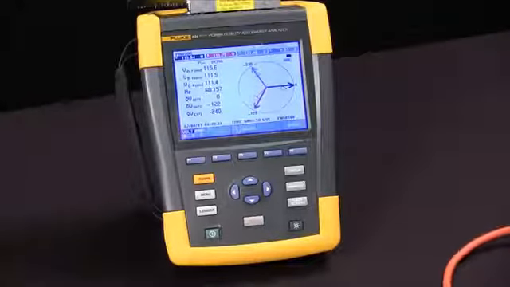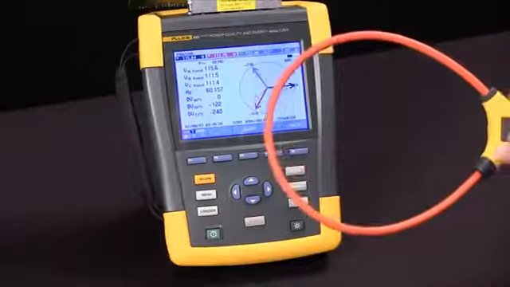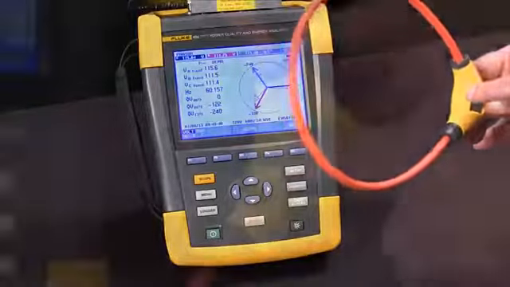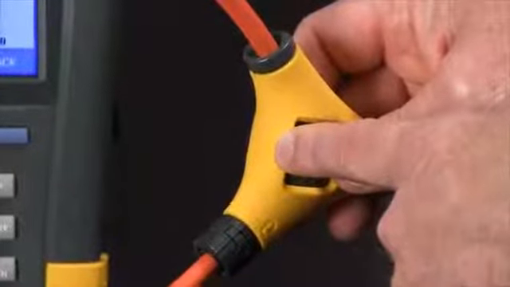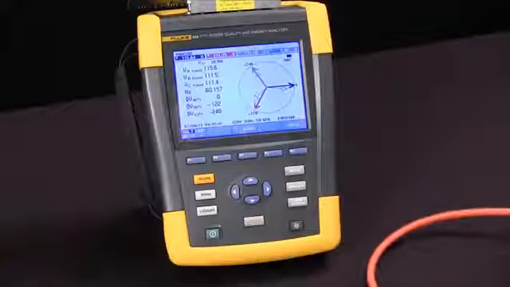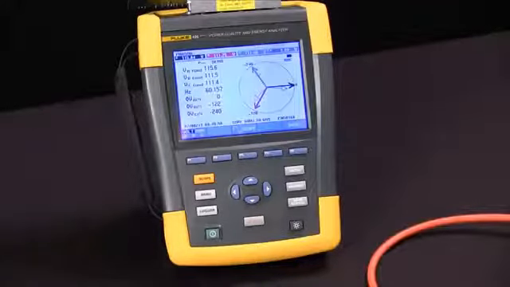If you see you have to make a correction for the current clamp, the way to do that is look for an arrow on the inside of the CT that should be pointed towards the load. Once you've done that, you should be properly configured for your Fluke 435 power connection.